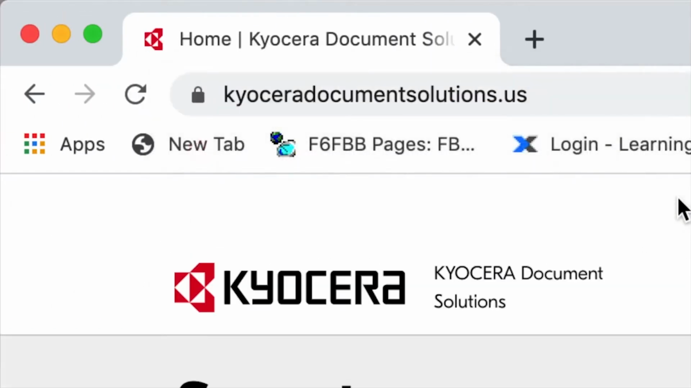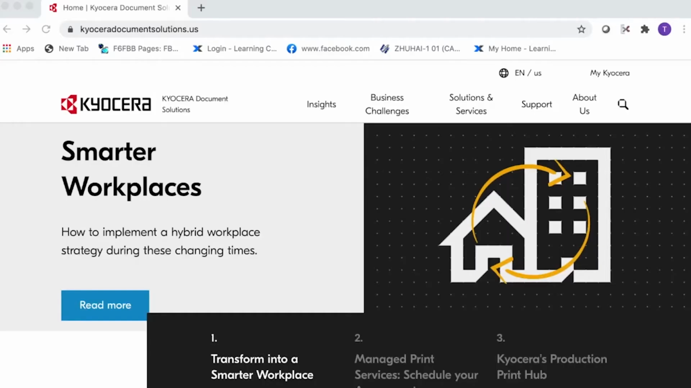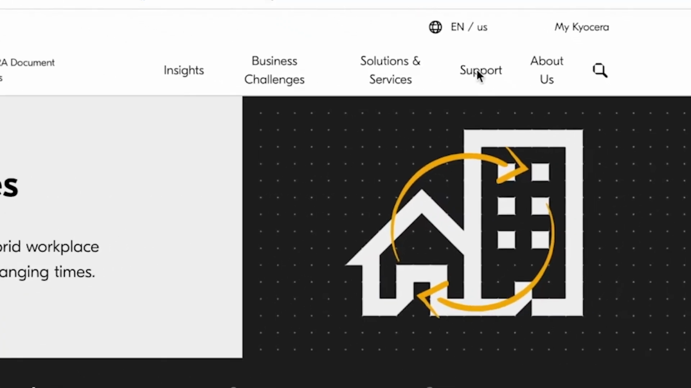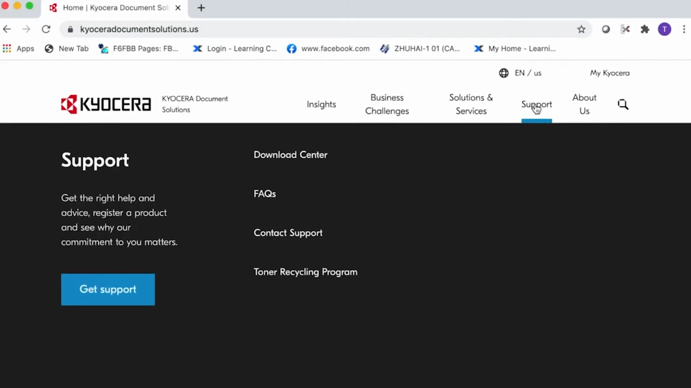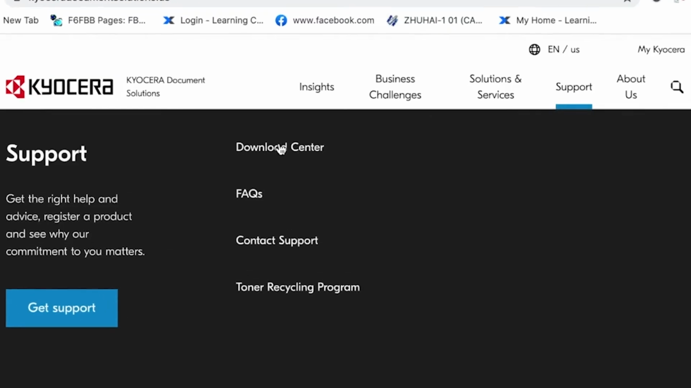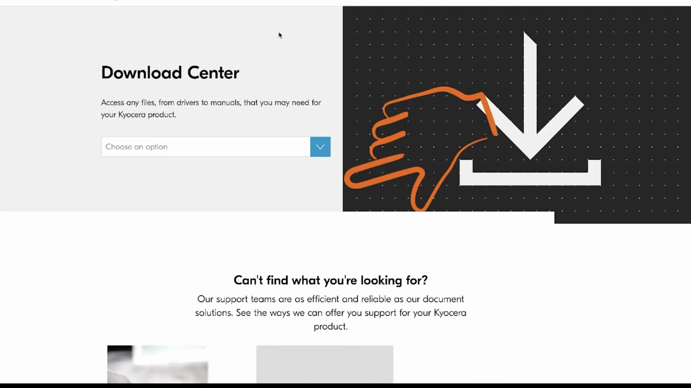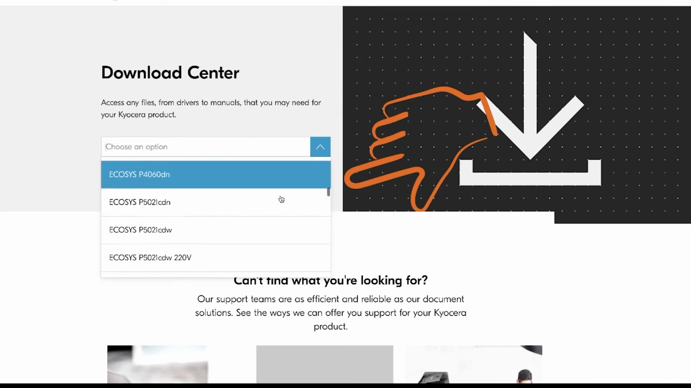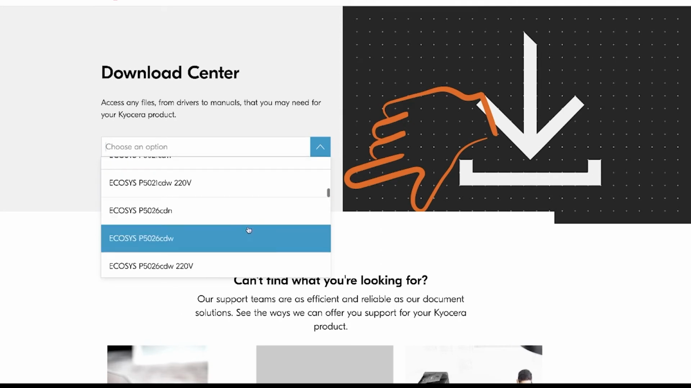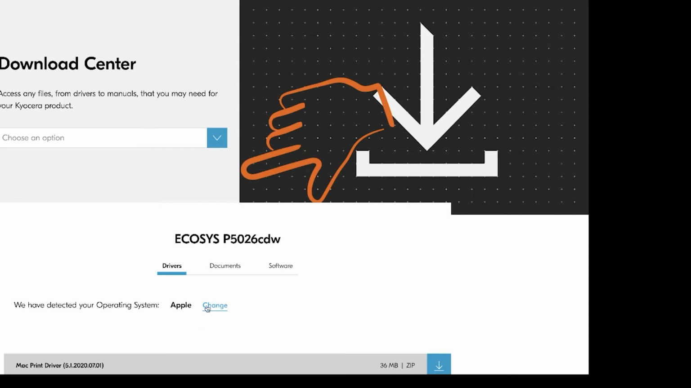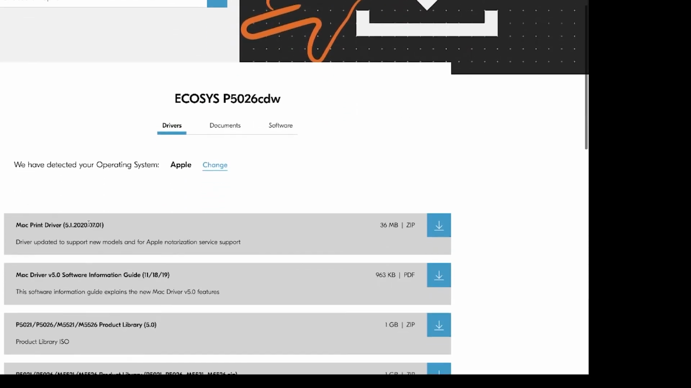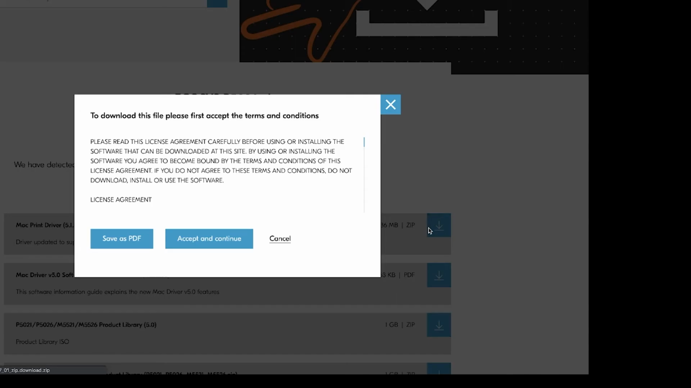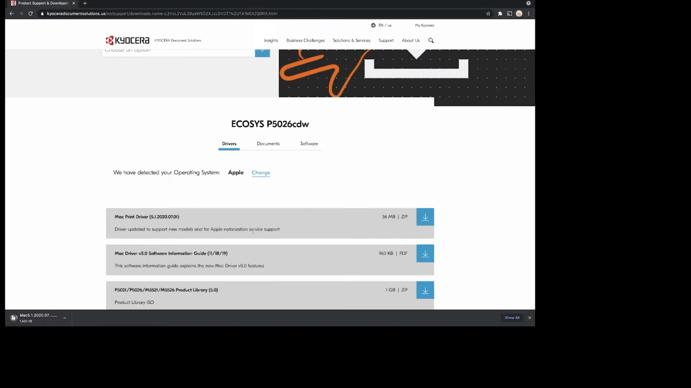To download the latest Mac drivers, go to kyocera-document-solutions.us. Click on Support located near the top of the page. Click on Download Center. In Choose an Option, look for ECOSYS P5026cdw. Look for Mac driver. Click on the down arrow key. The download will begin.